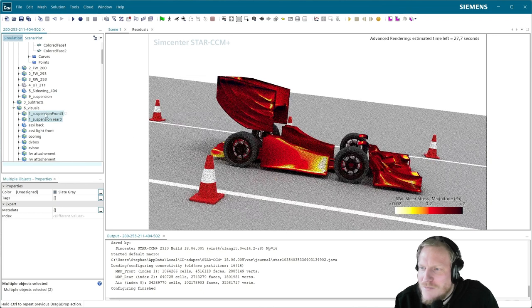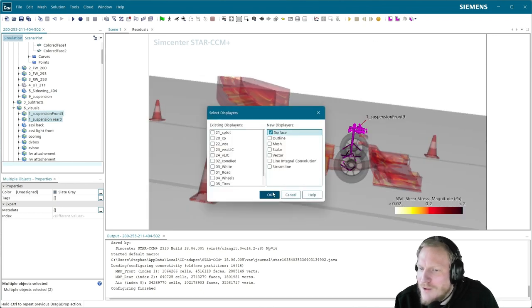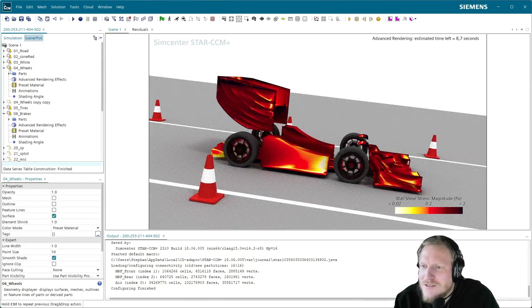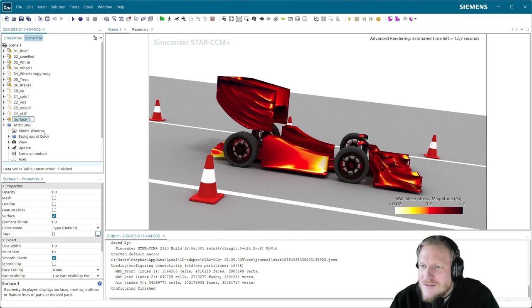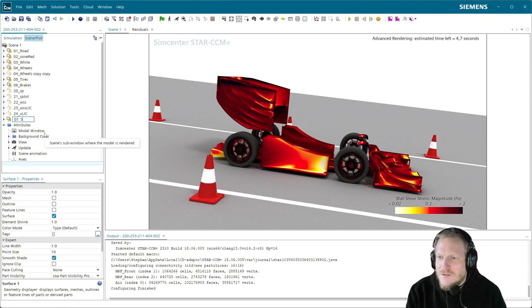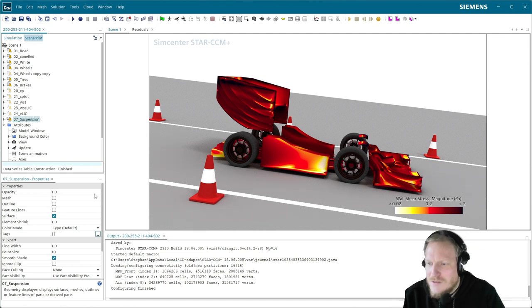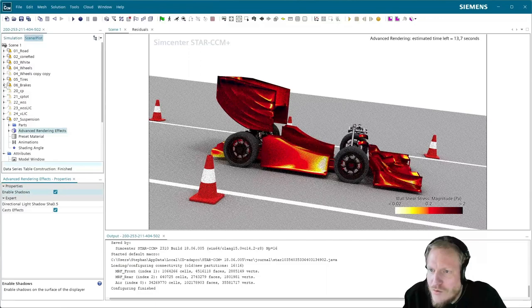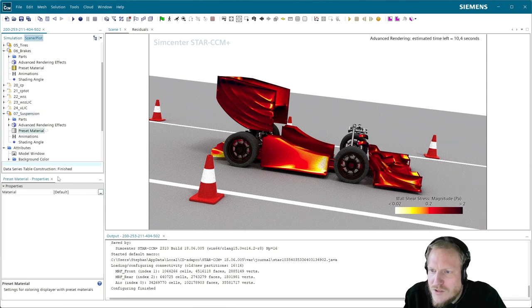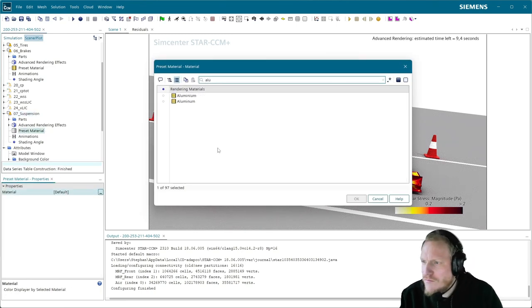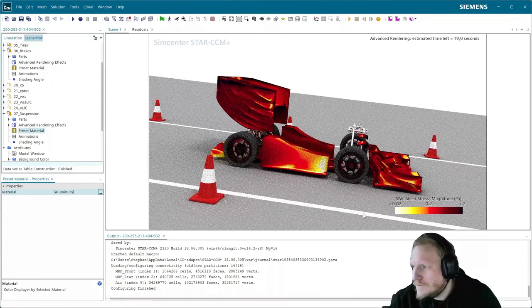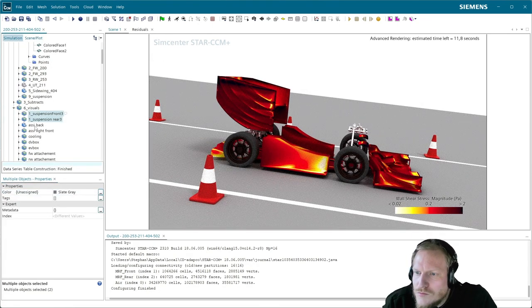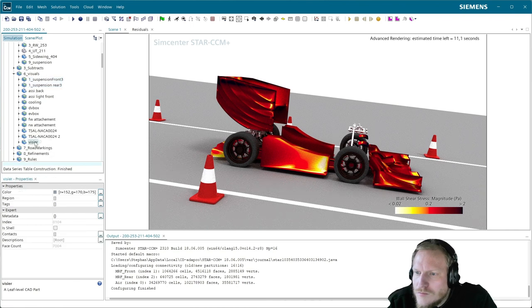Let's just take them both and make them one surface. And call it 07. Suspension. It will be some aluminum parts. So going for that. Geometry. Shadows. Oh, do we have shadows at the brakes? No, we don't. Now we do. Suspension. Preset material will be aluminum. Nice.